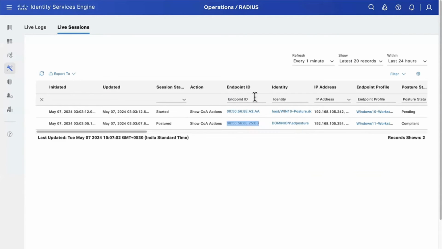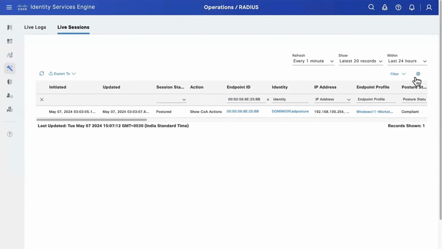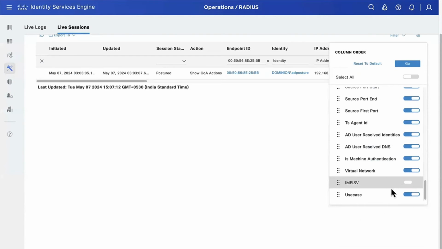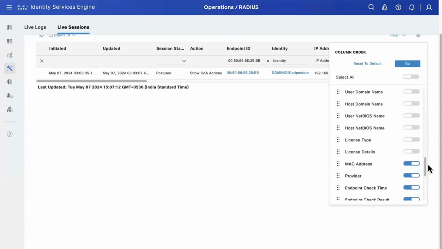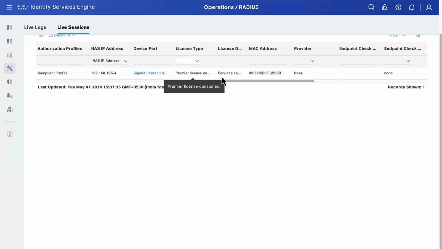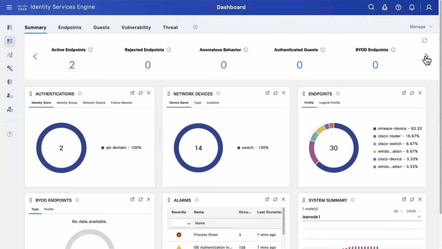If you take a look at the endpoint, let's filter it with the specific endpoint that it just got authenticated with. I wanted to ensure what the different license types and license details available in this live session are, in order to know what licenses are consumed by the endpoint. If you take a look at it, it was consuming the Premier license because the endpoint was making use of a posture service. Now, if you go back to the home dashboard screen, notice that the compliance dashlet over here gets updated with a 1.